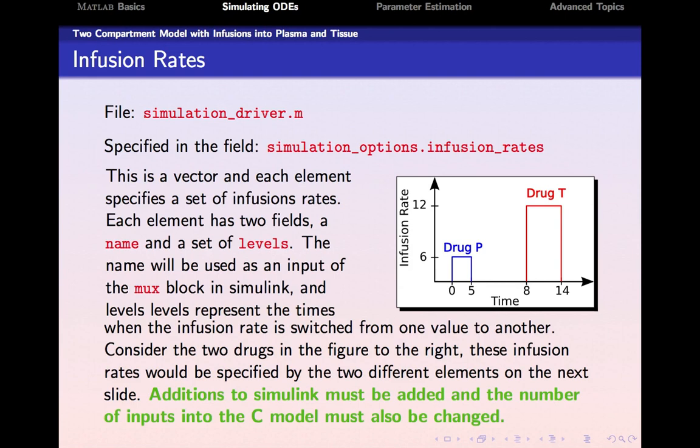So basically, the way that we specify rates of infusion is we create a field called infusion_rates. This is a vector, and each element of the vector is going to have two fields. It's going to have a name field, and it's going to have a vector of levels. And what we're trying to implement here is shown on the right. So we want to infuse the drug into the plasma space from 0 to 5 at a level of 6.